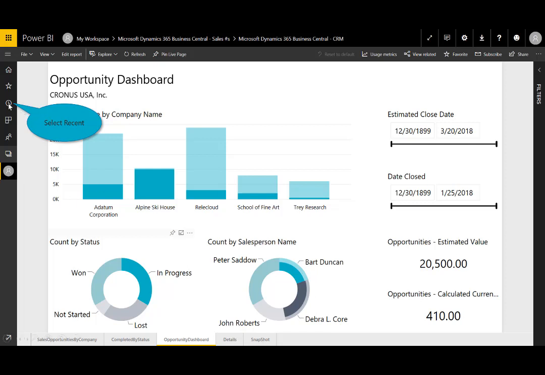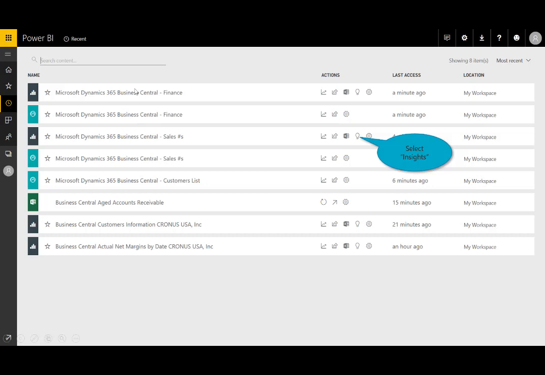I tend to shortcut to my recents, and again, I see all of the charts, the data sets, the embedded Excel charts that are also part of my experience, but I'm going to focus on the quick insights.